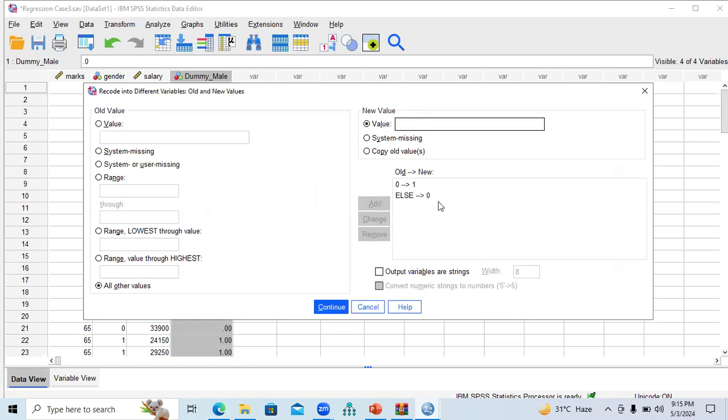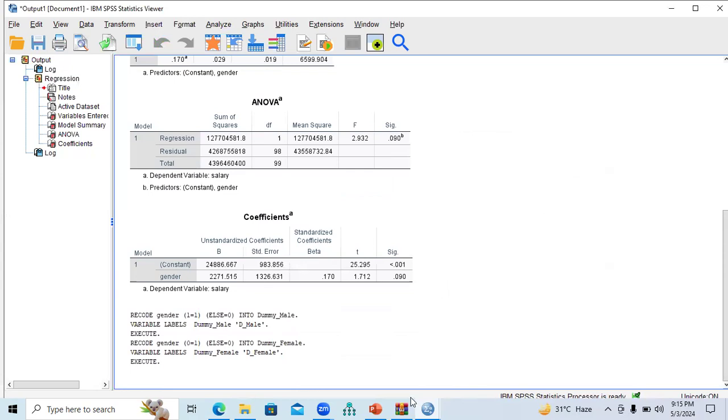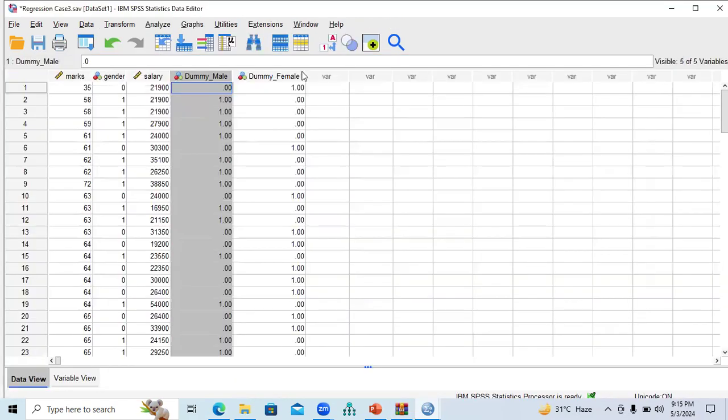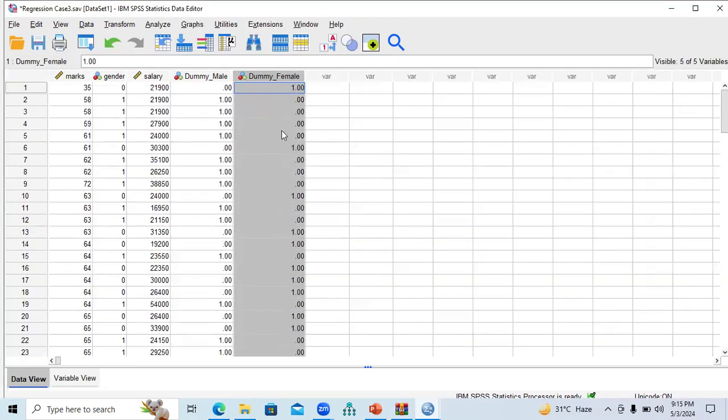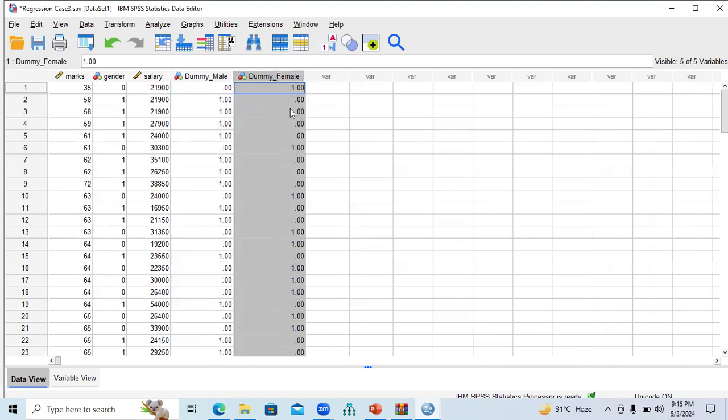So this is how you can create your dummy variable. 0 is the old value and 1 is the new value, so it is representing the impact. Click on OK, and it will also generate another dummy. So you can see here, this is the dummy female and this is the dummy male. If I am interested in knowing the impact of male, I can run this one on salary. And if I am interested in knowing the impact of dummy female, then I can run this one on salary.